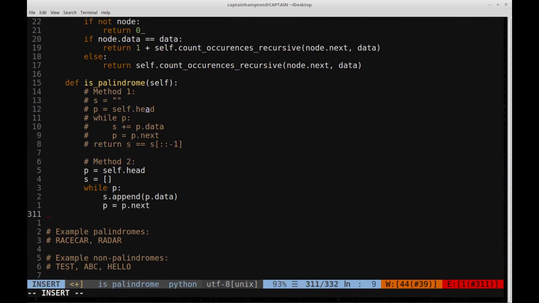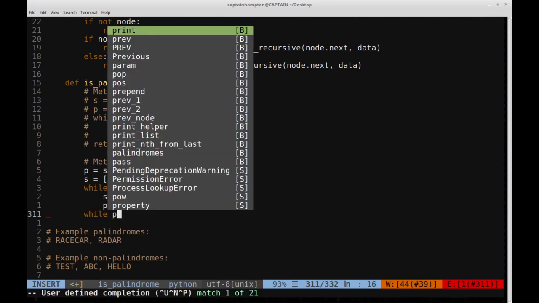Then we're going to once again iterate through the linked list. This time we're going to pop off the element of the stack object, essentially s, and check whether or not that's equal to the data stored at the node that we're on. If we have that for every single node in the linked list, then we know that it reads the same forwards and backwards. So we'll have another while loop here, while p.